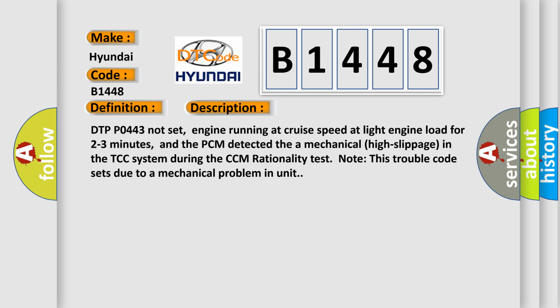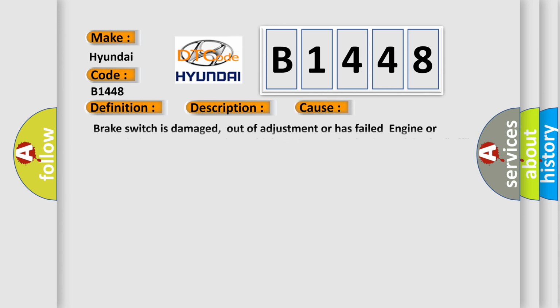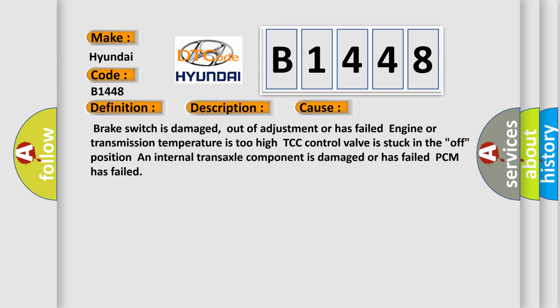Note this trouble code sets due to a mechanical problem in the unit. This diagnostic error occurs most often in these cases: brake switch is damaged, out of adjustment or has failed, engine or transmission temperature is too high, TCC control valve is stuck in the off position, an internal transaxle component is damaged or has failed, PCM has failed.